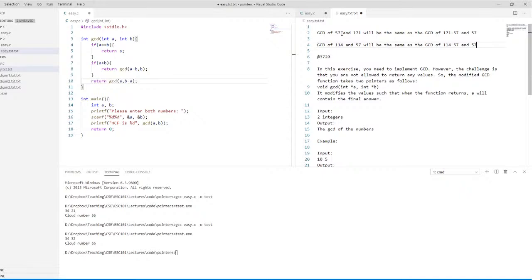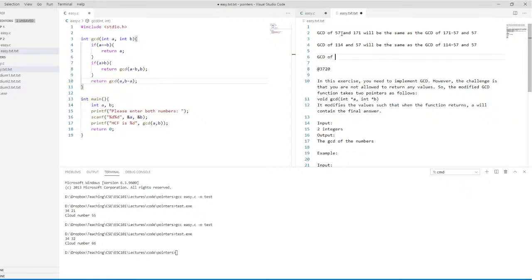And what is that? That is 57. GCD of 57 and 57 will be 57. We return any of them. So what this means is that the GCD of 57 and 171 is also 57, which is true. So the Euclid algorithm is a very nice simplification, a very simple way of calculating the HCF, and that's why it's always used by people.